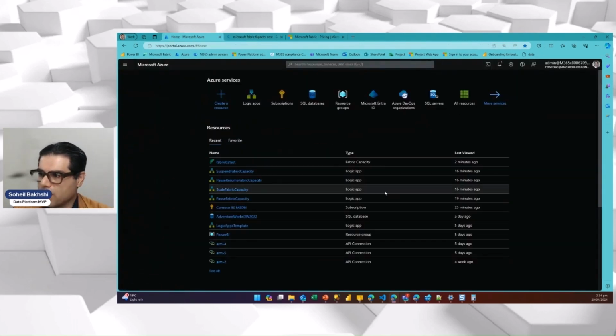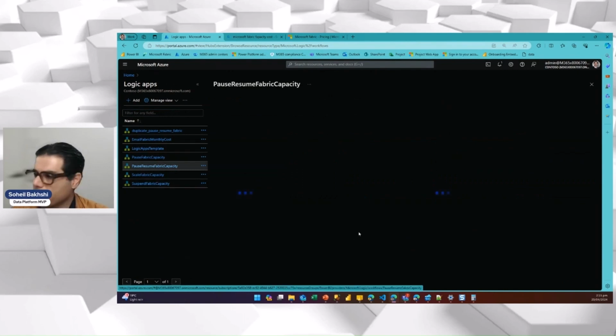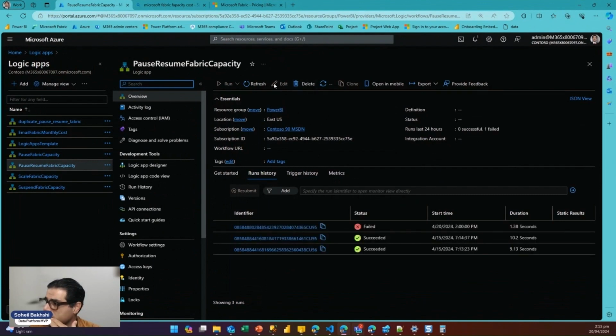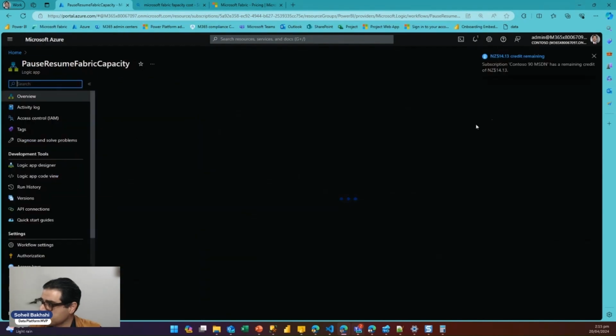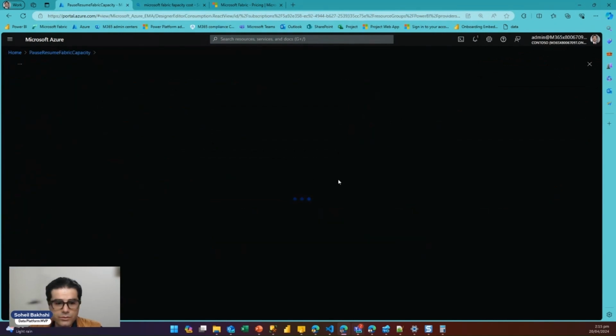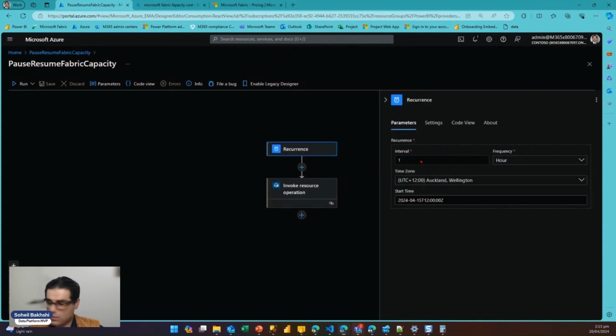I go back to my Azure portal and I navigate to my Logic apps. So the first Logic app is the most simplistic one, which I've just added. Let me see why this one is not running. There you go. I'll go to edit mode. What I need here is just a recurrence. Well, I wanted to run every hour for Auckland and Wellington, and that is the start date and time that I've put in.